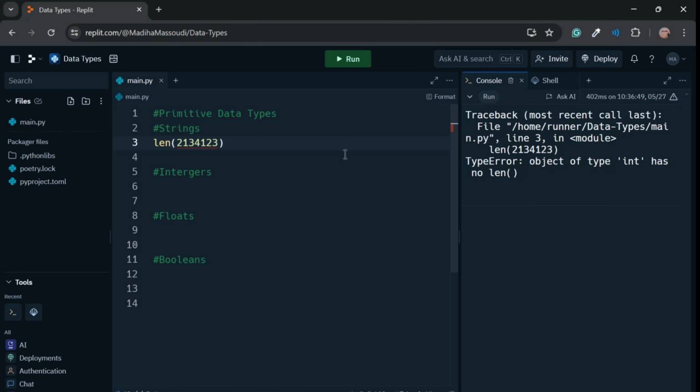Now at first you might be confused what this means, but this just means that the len function can only work with strings, meaning a piece of text or number which is inside a double quote or a single quote. It cannot work with any other thing like numbers. Now today we are going to be looking at four of the main primitive data types of Python.